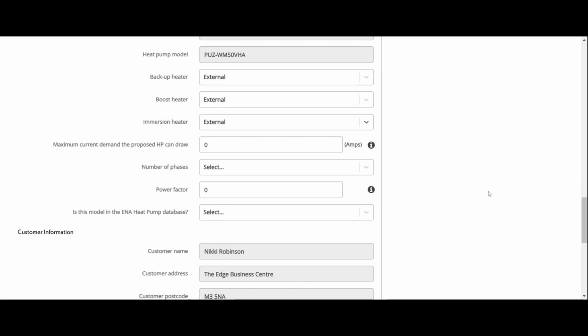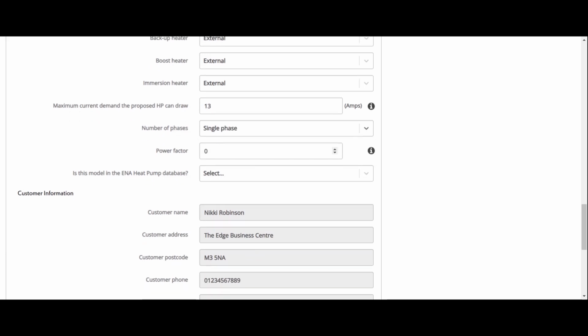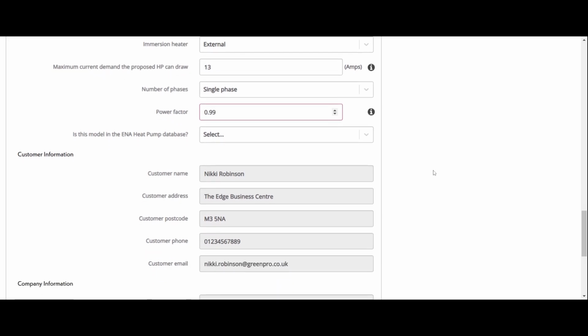You then need to enter the maximum current demand that the proposed heat pump can draw. So this includes any associated immersion elements, so it should be the maximum simultaneous demand that you're entering into here. And the number of phases, single or three phase. The power factor, this is a number that's between 0 and 1. You can usually find it on your manufacturer's data sheet. It's usually around 0.99.